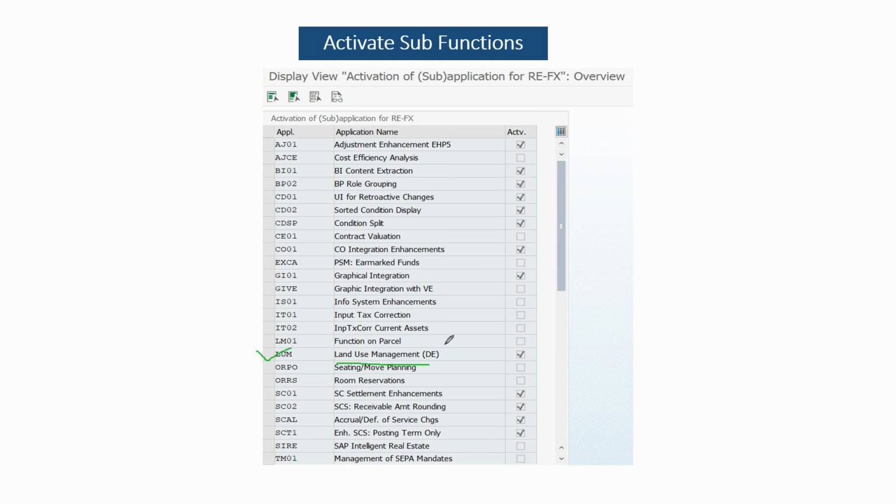Similarly, there is one more functionality of room reservation. If you want to use that, this has to be selected, which means this sub function has to be activated. That is ORRS. Similarly, for seating and move planning, there is one business function, ORPO, that has to be activated to use this functionality. For service charge settlement enhancement, SC01 has to be activated. So different functionality will be activated through different sub functions.